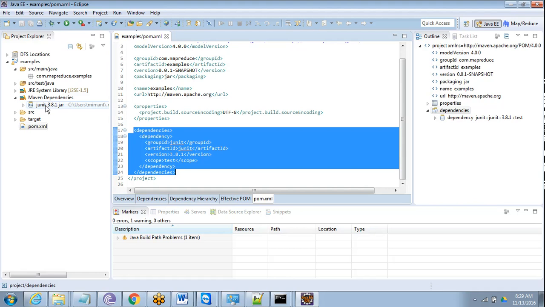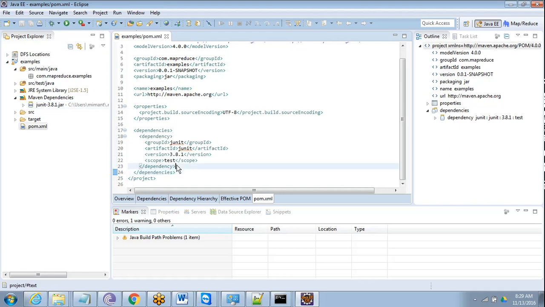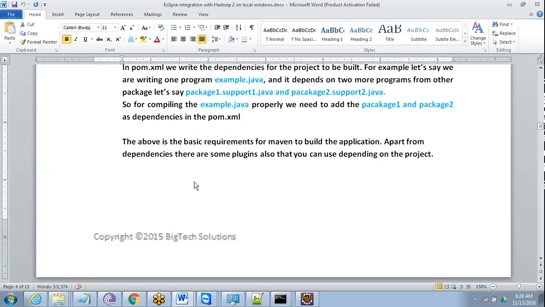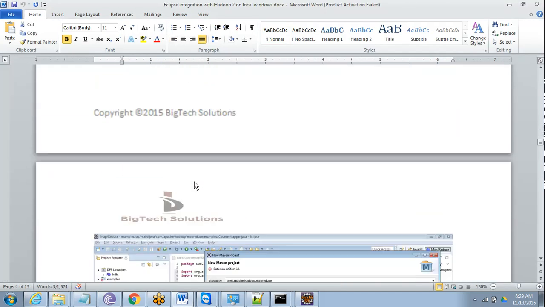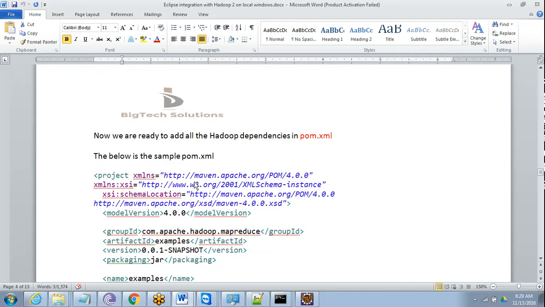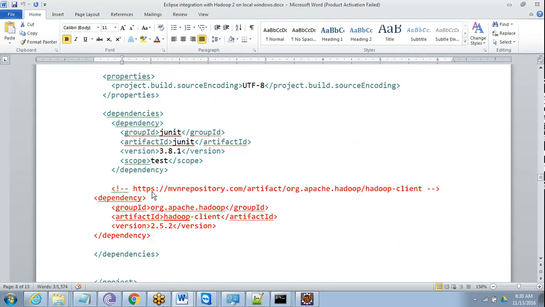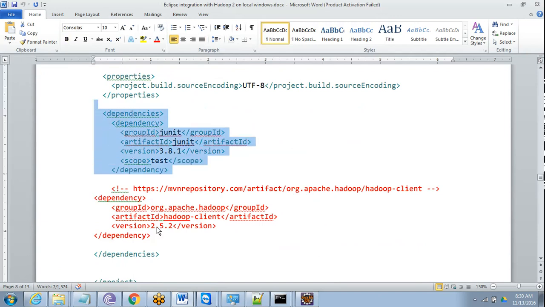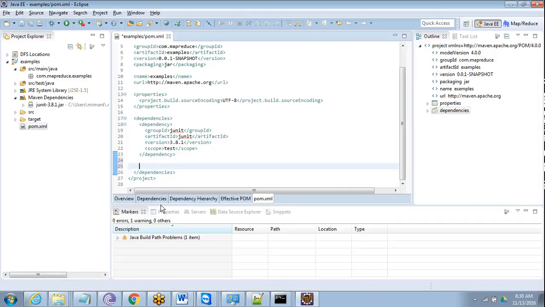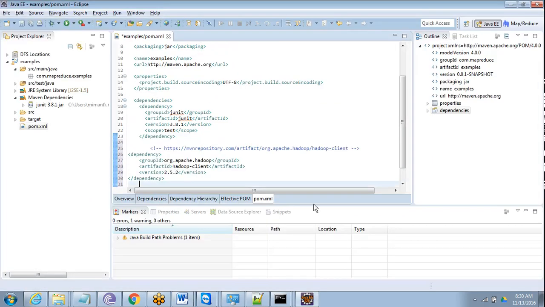So we want to get all the Hadoop dependencies over here. What you just need to do is copy this one, only this red mark, because all this blue color has already been there. So just copy and paste it. I have not done Ctrl+S save as of now.